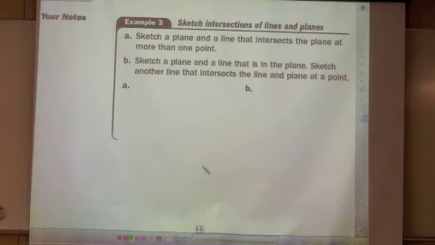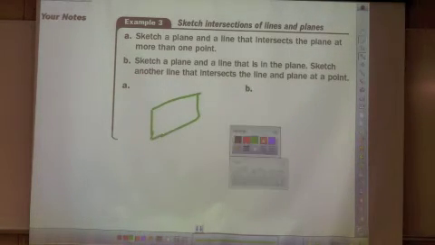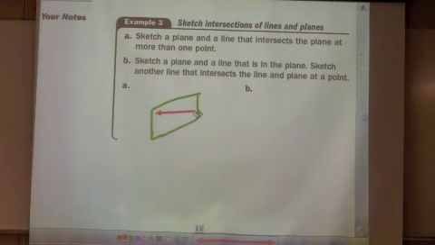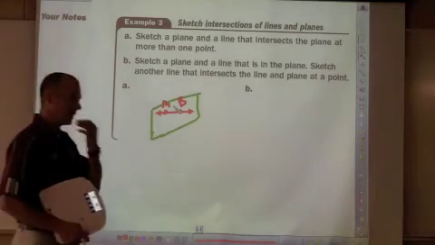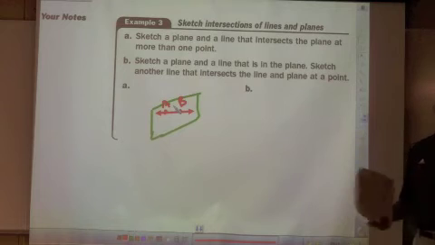So if we wanted to draw something, it might look something like this. I'm going to start with the plane. And then I'm going to just make a line, maybe something like this, and it goes through more than one point. Okay, A, B. There. It doesn't have to be pretty. You guys can see that my talents don't rest in my art ability, but we get the gist of it.